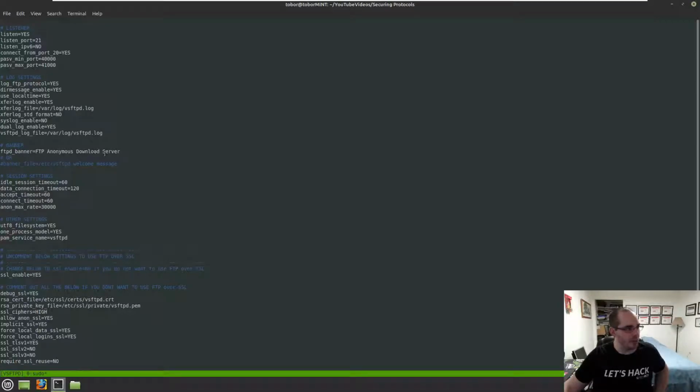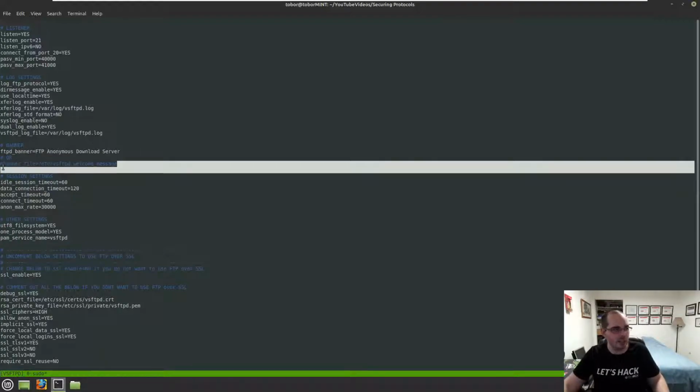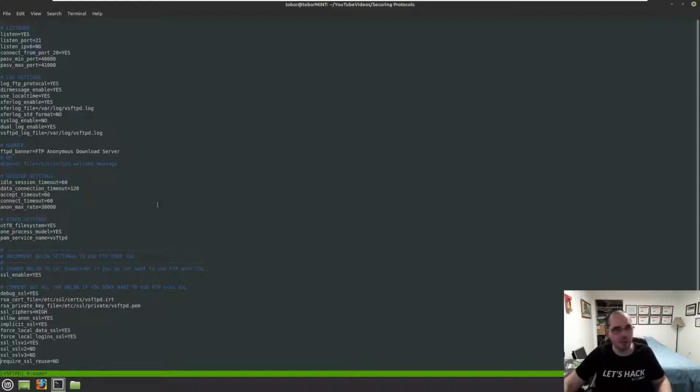With the banner, you can set just a simple line such as this, or if you want to use a banner file, you can do that as well. That allows you to use multiple lines more easily. You'll see these mostly in your log files.